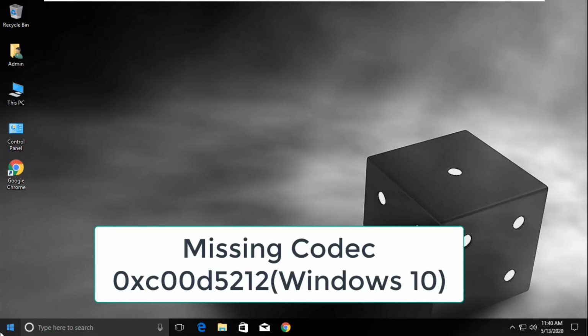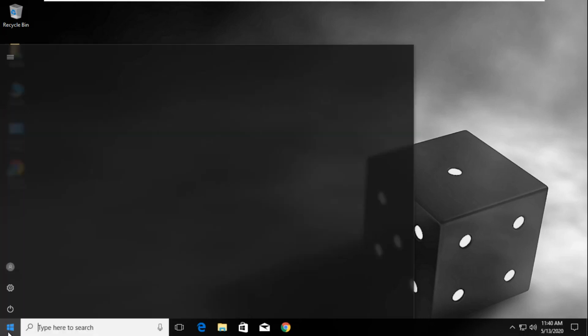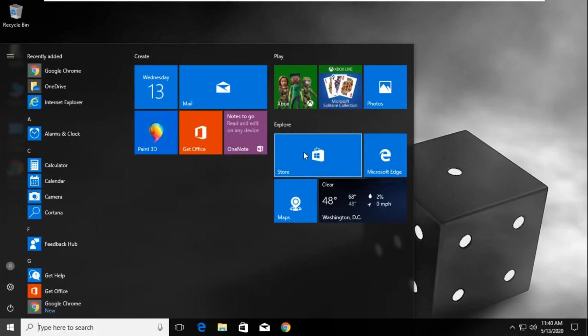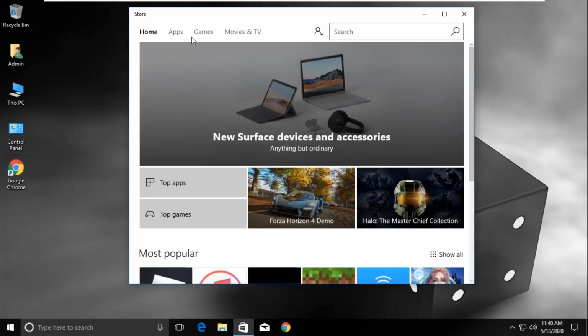Let's fix this missing codec error on Windows 10. Open Start menu and click on the Store icon. Search for AV1 video extension in the search box.